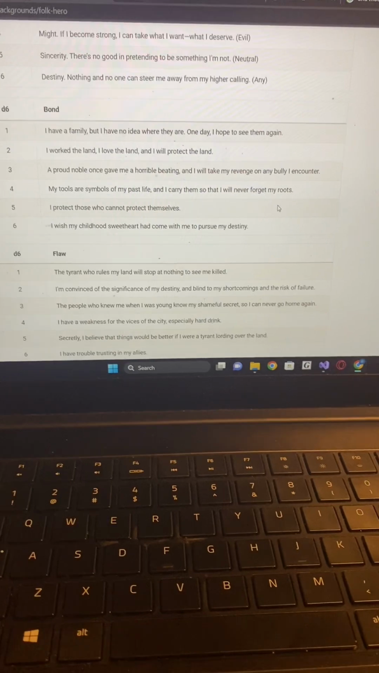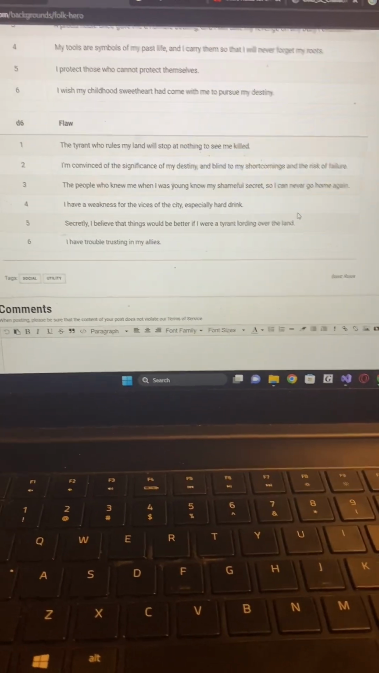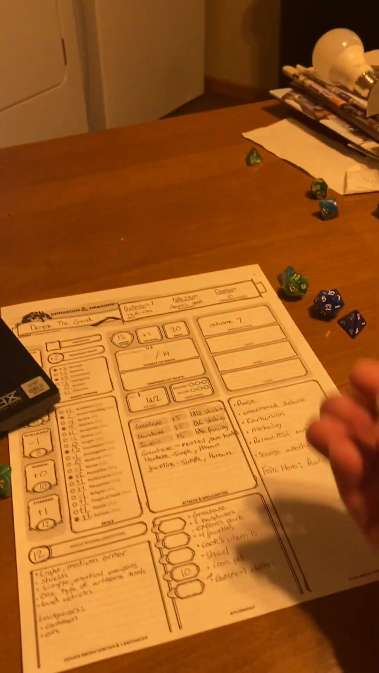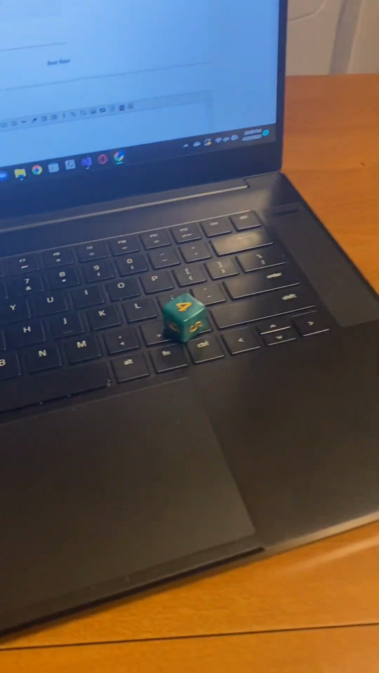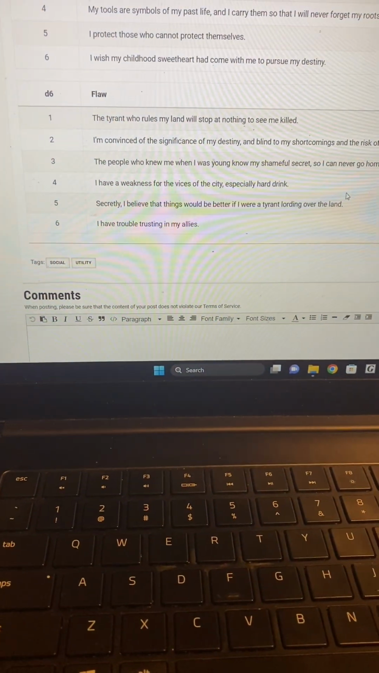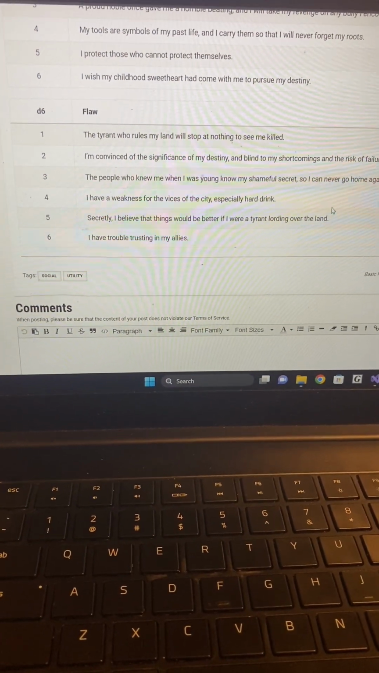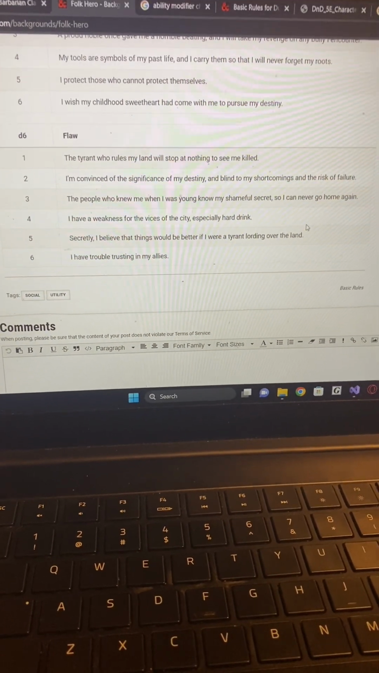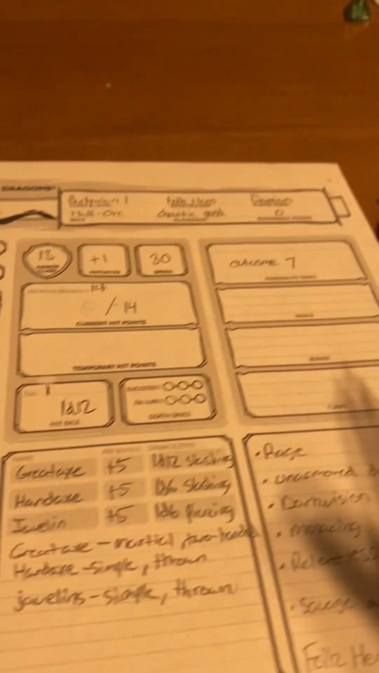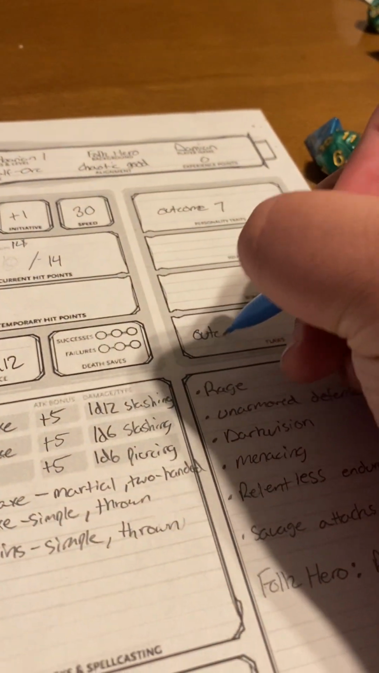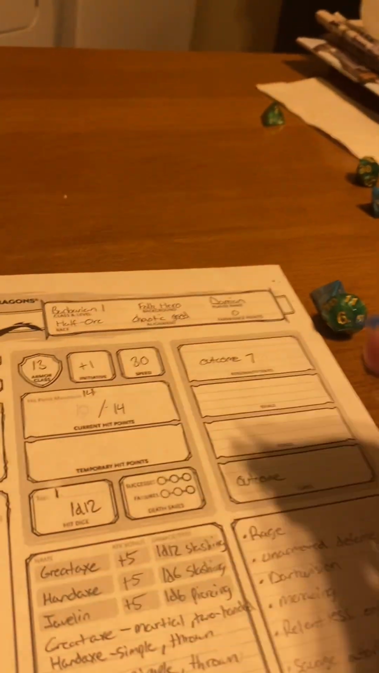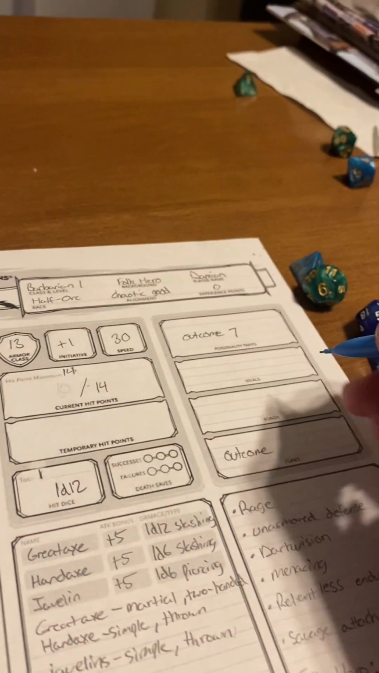Okay. And then lastly, what is our flaw? So that's another d6. Got a 4. I have a weakness for the vices of the city, especially hard drink. Okay. Again, these are just a quick way to do it, but feel free to really make your character how you want it.